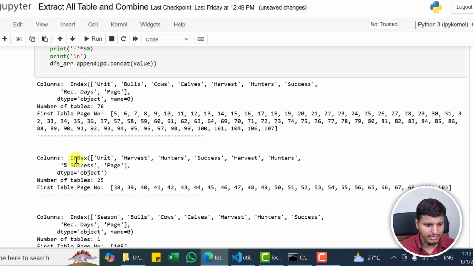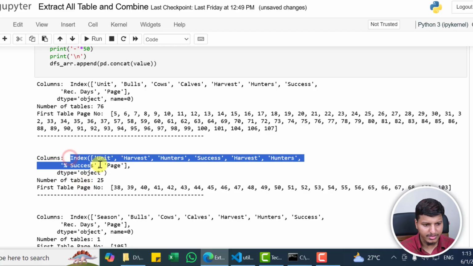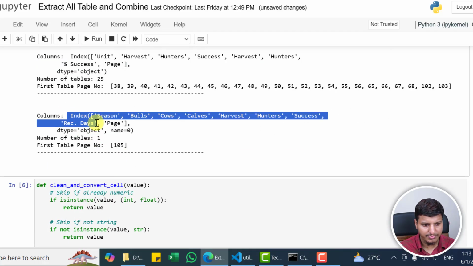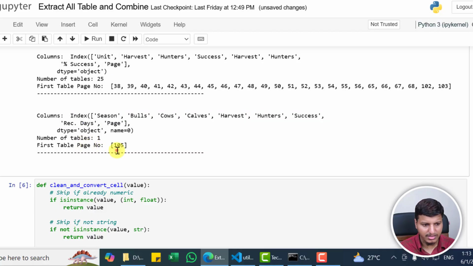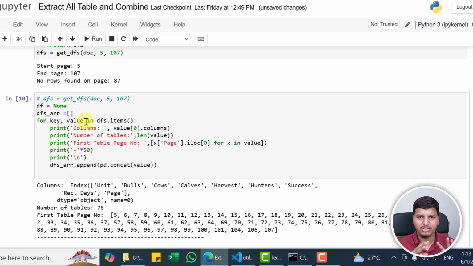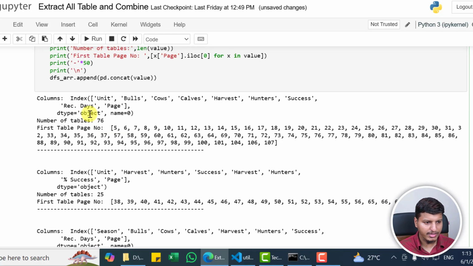And there are 25 tables of this particular type, and there is one table of this particular type, and the table page number is 105. You can see the page number here as well. So it's showing me some basic statistics: how many different types of tables we have in this PDF file, which pages they are on, and what the different columns are. That's how I get this.